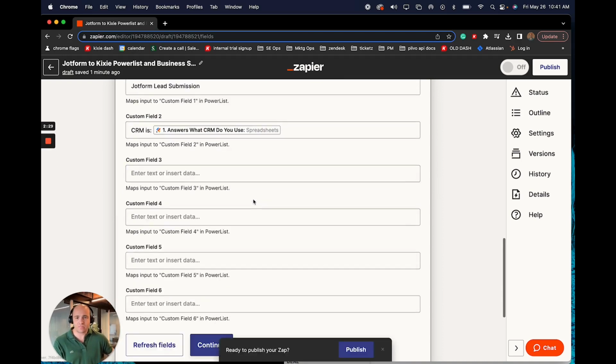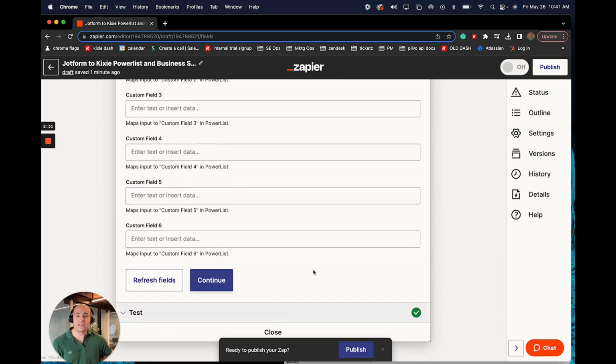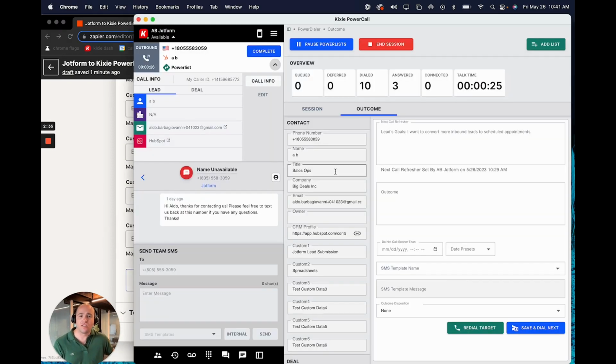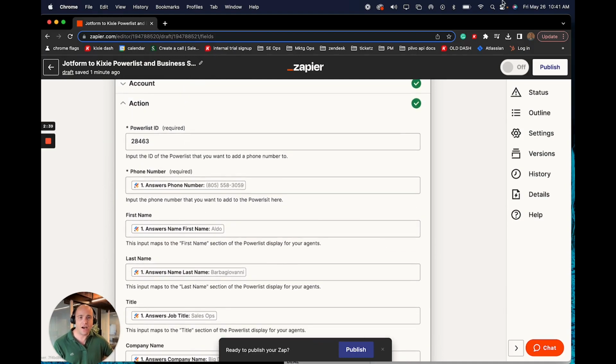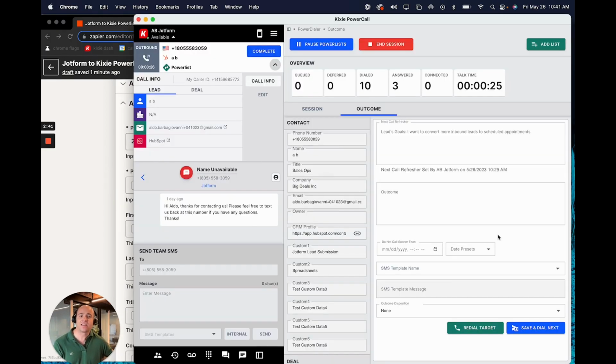Great. And so once leads come through, here's how that'll look on the PowerList dialer when you're doing those PowerList calls. You can see all of my data from over here that I plugged in is now mapped into the Kixie PowerList. And like I said, my agents can dial 1 to 10 phone numbers at a time with all of this information readily available. And here's where the next call refresher goes. So if they want to add more to these notes during the next conversation, they're able to do so right here.